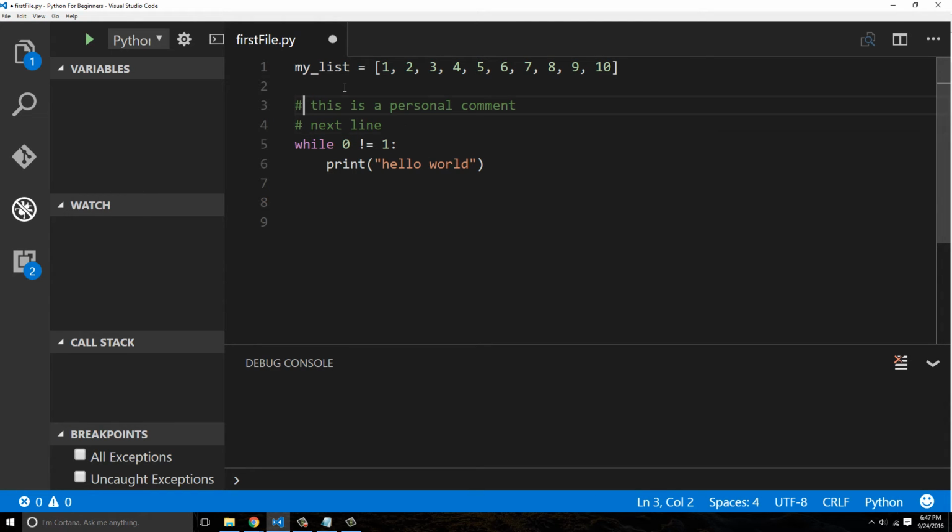You don't need two. Some people do two. Some people do three, or four. It depends, just however you like to style it, but you just need 1 pound, and then anything after that is just ignored. So that is the one and the most primary way of doing Python comments.